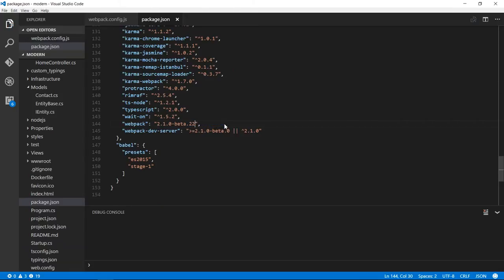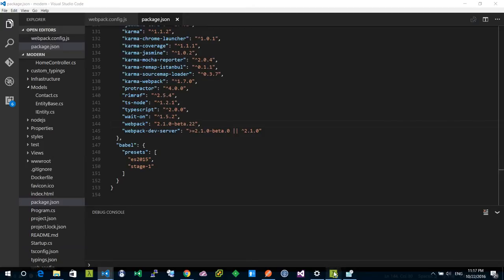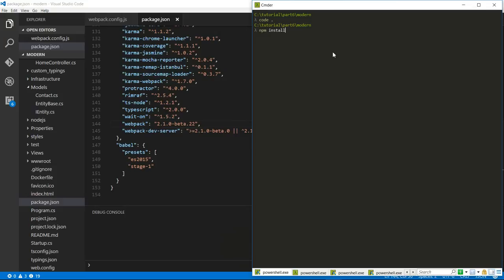Okay, now that we've boosted the version number, we can run the npm install command followed by the typings install command, because our client application has a lot of typings as well. And then what we want to do is to install the TypeScript locally. We don't have to wait for this to complete.